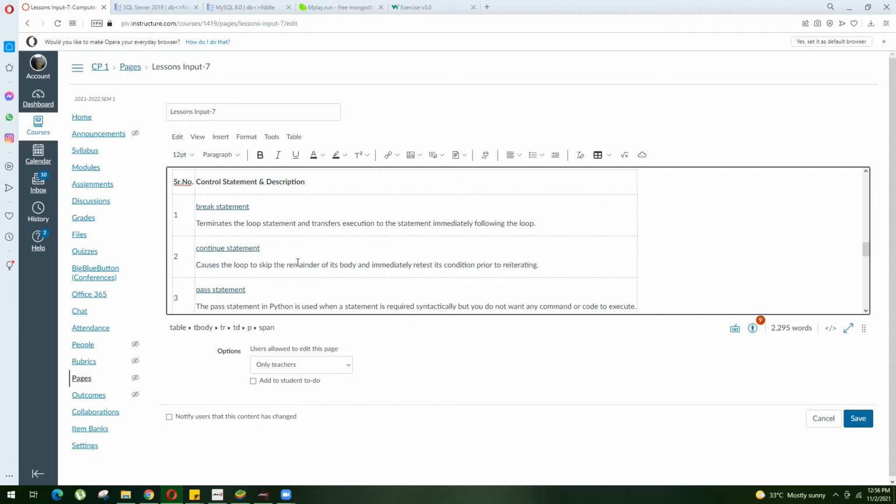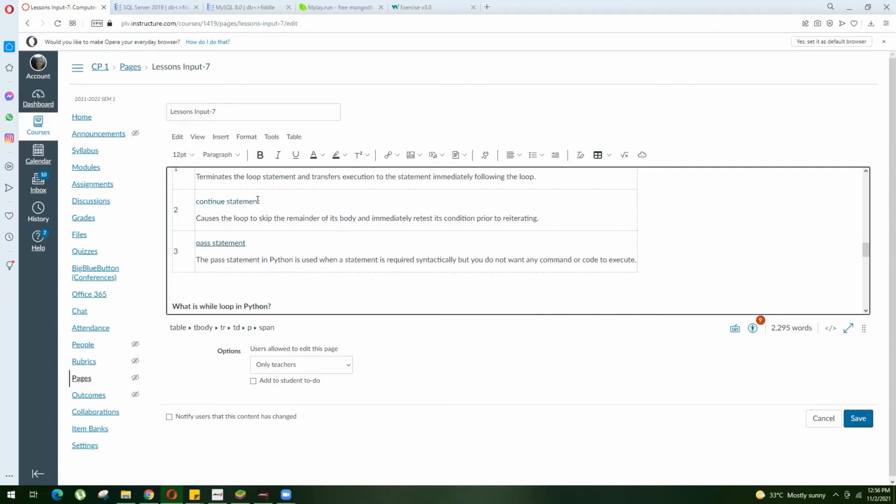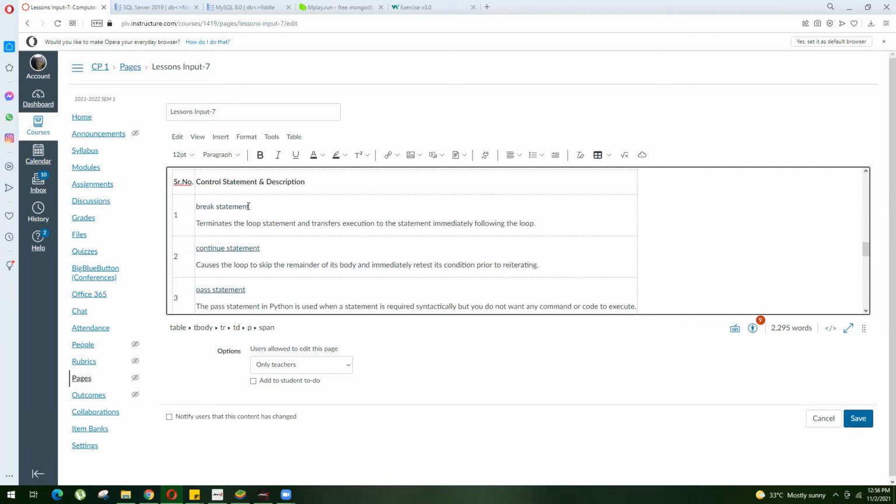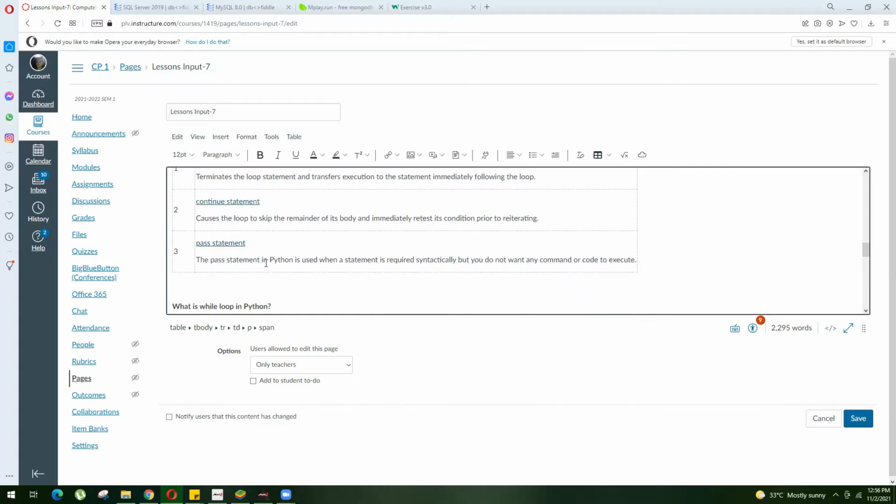The continue statement causes the loop to skip the remainder of its body and immediately retest the condition prior to reiterating. So it's the reverse of break. If break is exit, continue is just like skip. We will not go on with the remaining part of the body of the loop. However, we will go back to the start of the loop. Next, the pass statement. The pass statement is used when a statement is required syntactically, but you do not want any command or code to execute.